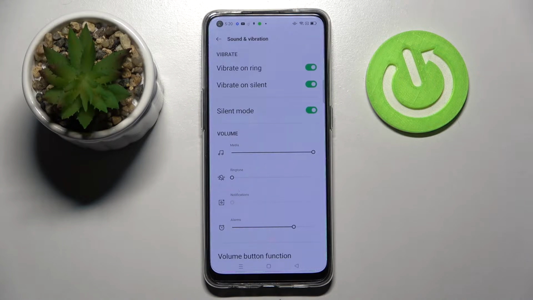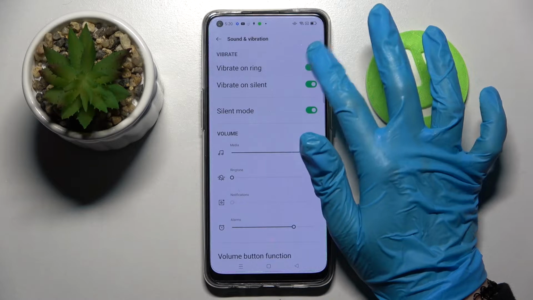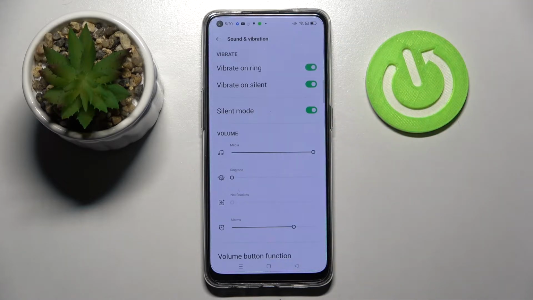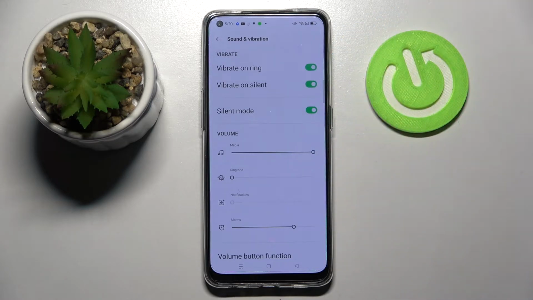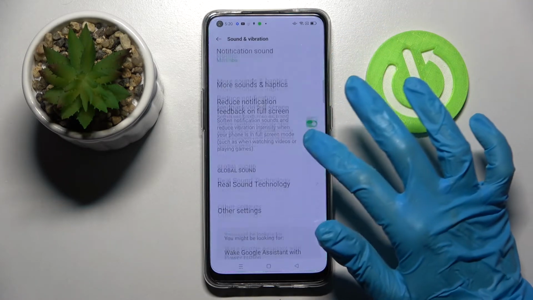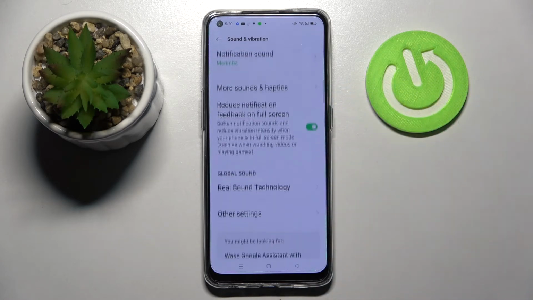And now you can click on this switcher next to vibrate on ring. This way you can enable or disable vibrations for your incoming calls. You can also click on the switcher next to vibrate on silent to enable or disable vibrations while your device is muted. Then scroll down, choose more sounds and haptics over here.